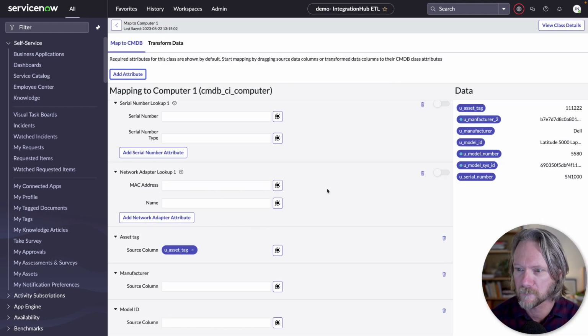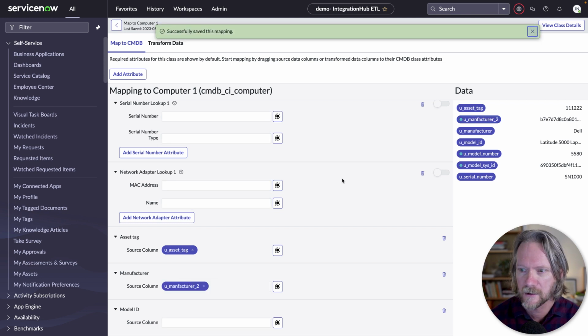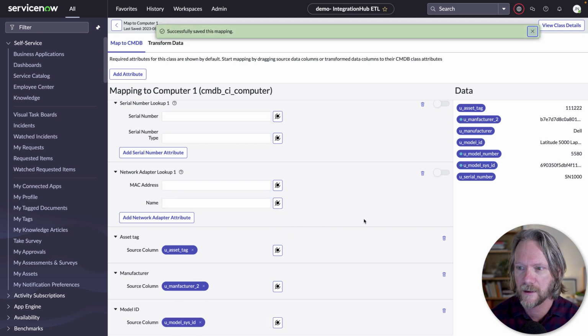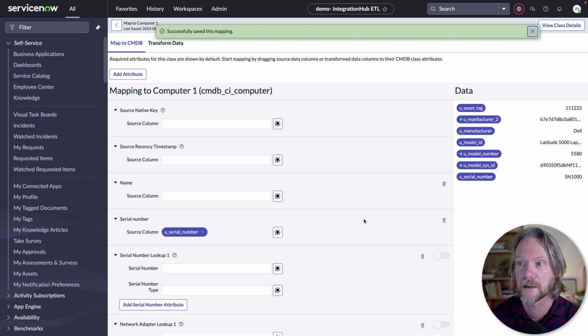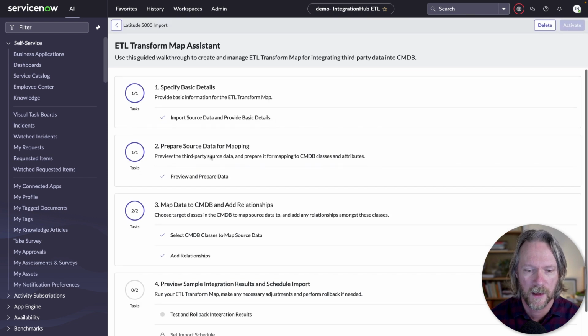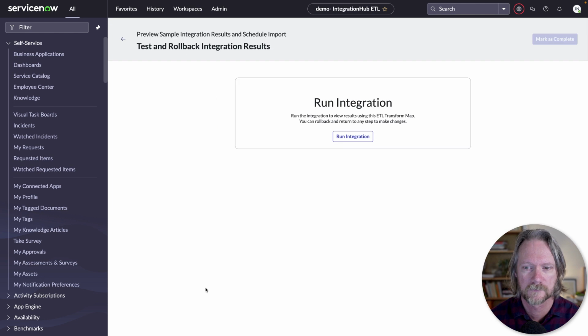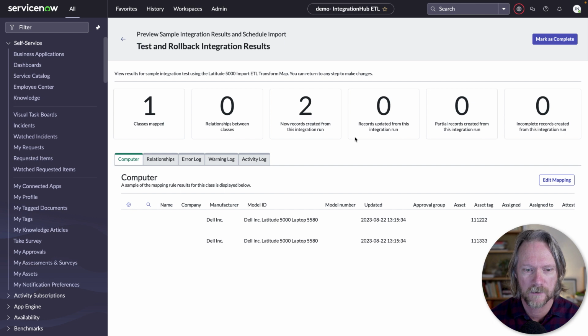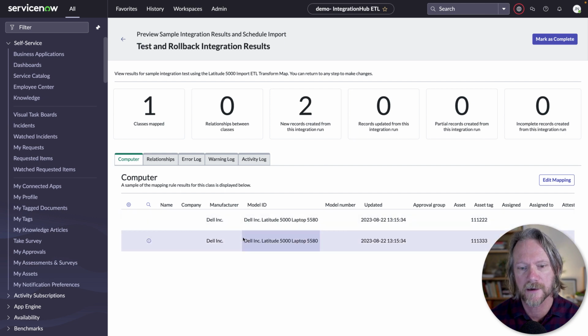Okay, so they're both down the bottom now. And I'm going to put the manufacturer number 2, so the sysid, not the display value, pop that in there and do the same thing for our model ID, the sysid that we got from that script. And then that should be fine now. Okay, so if we come back, mark that as complete once more, and test this. There we go. We've got our 2 records created.